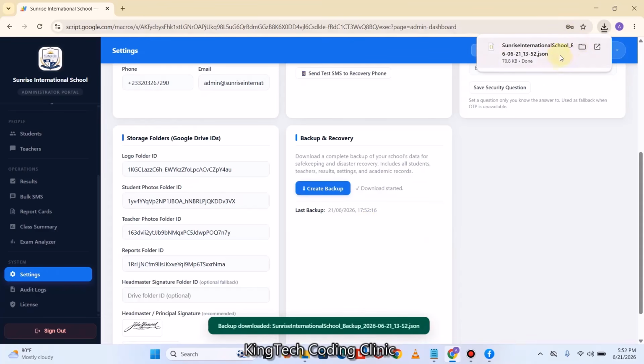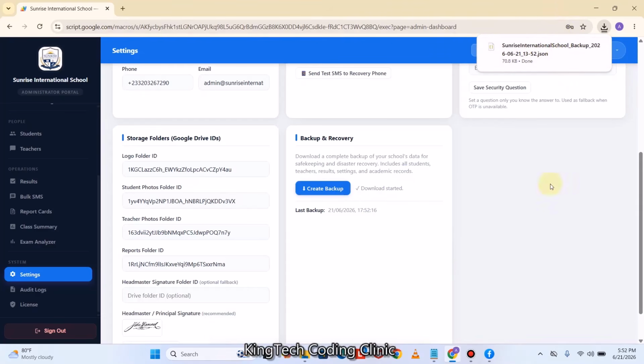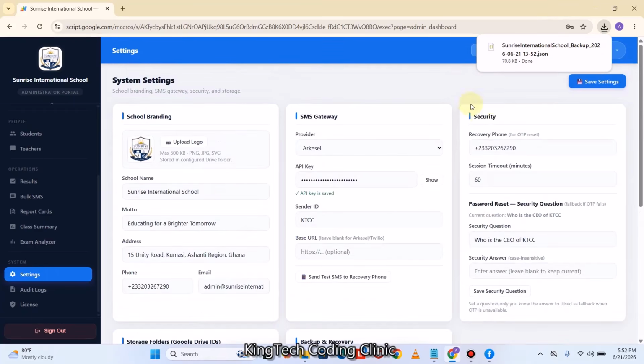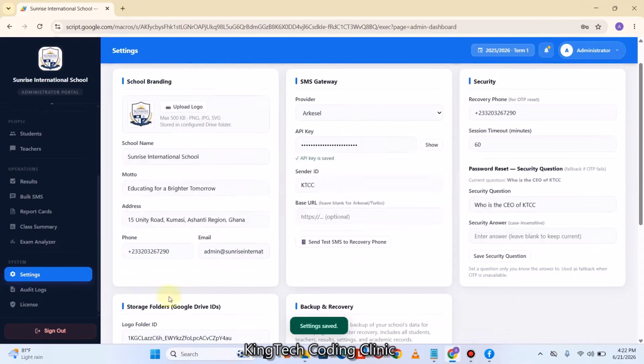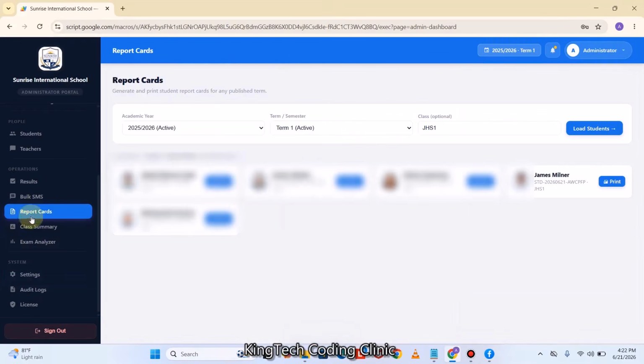As you can see, the backup is downloaded in a JSON format. This should be kept somewhere. If something happens and you reinstall the system with a clean installation, you can just re-import this and then you'll be good to go. Now if we go back to report cards, then we try printing one of the student results.